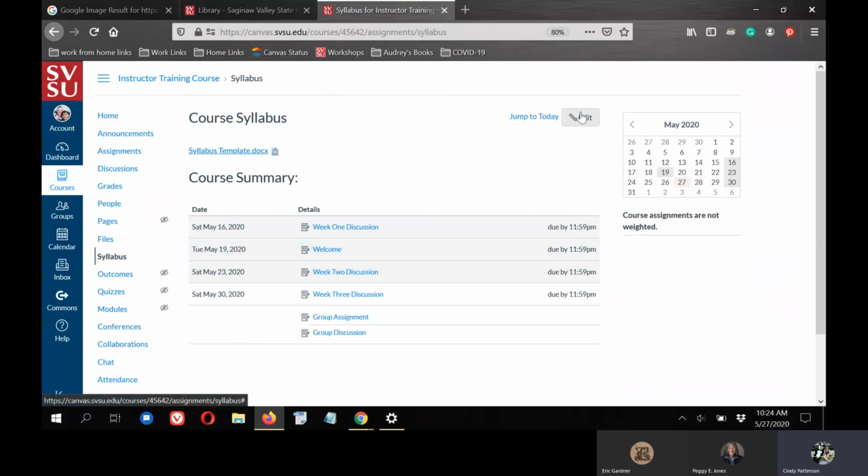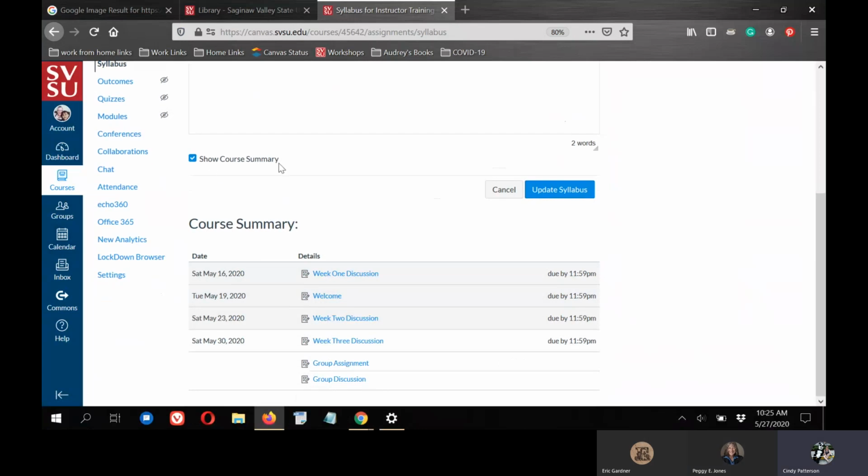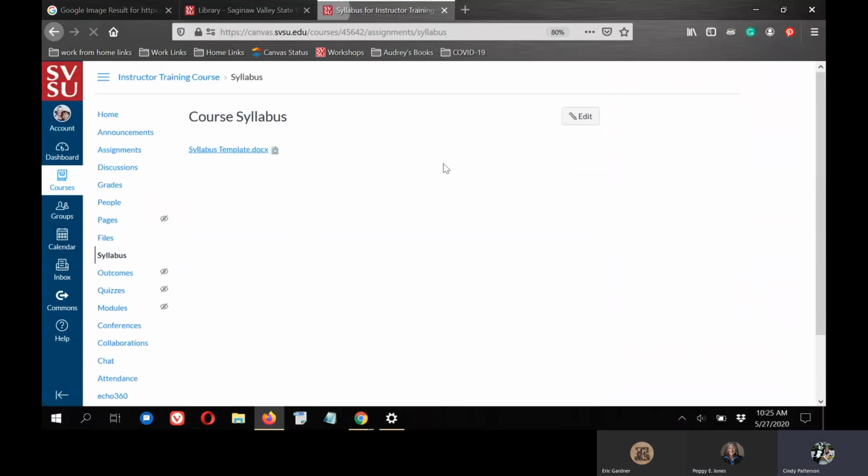So something new that was added, if I click edit again, is this show course summary. It's checked by default, which means it's going to show this course summary. But if I uncheck that box and then update, the agenda down at the bottom is hidden. So when students come here, they're just able to view the syllabus itself.